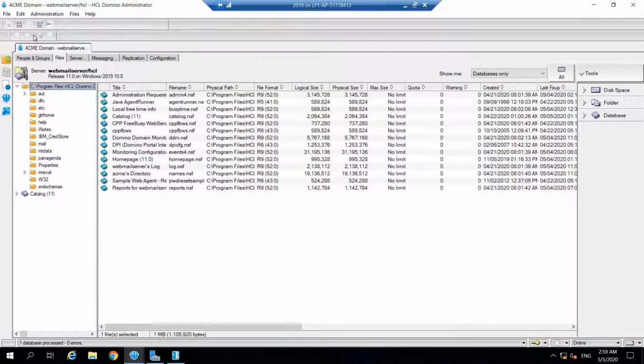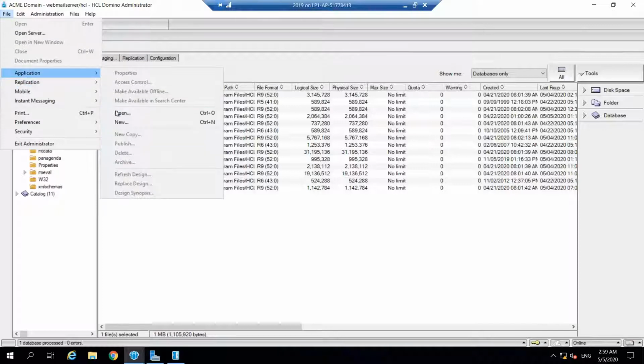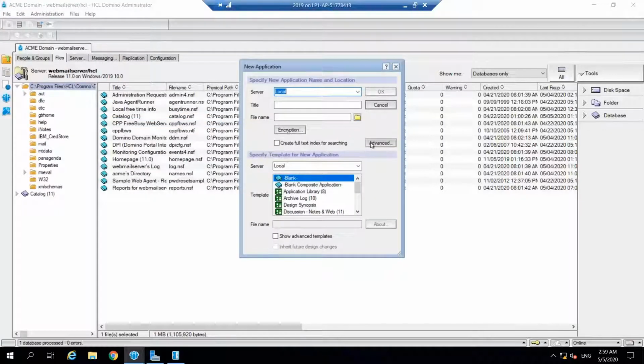So first of all, open your admin client and then click File, Application, then New. You can also use Control plus N from your keyboard. Select the server. Then click Show Advanced Template and choose the iNotes redirect template.